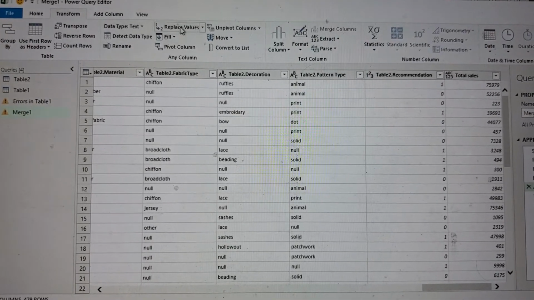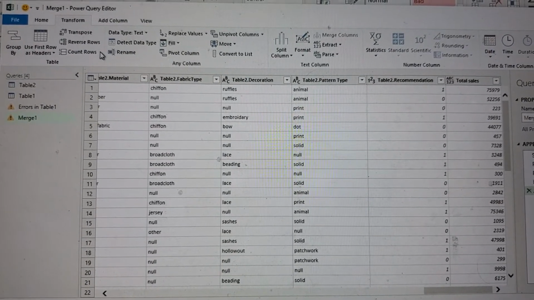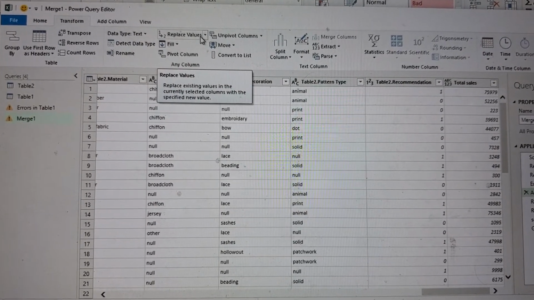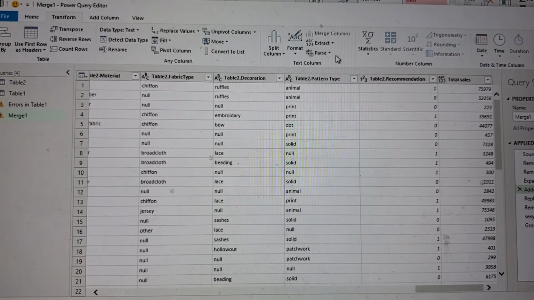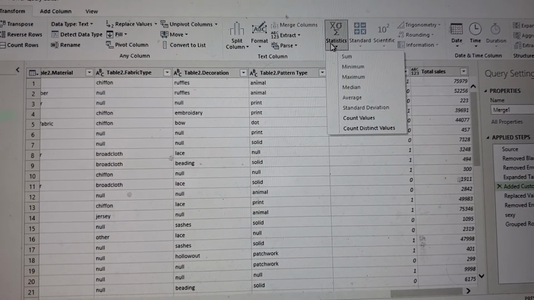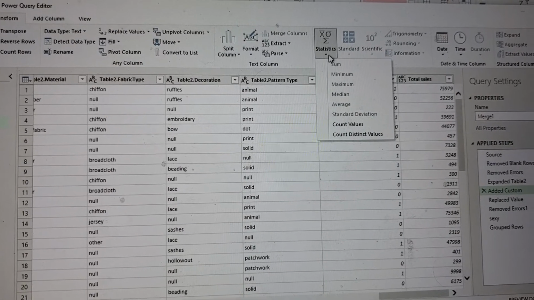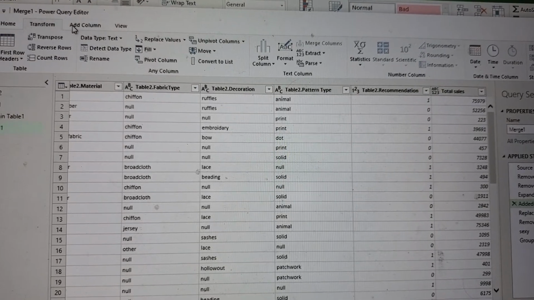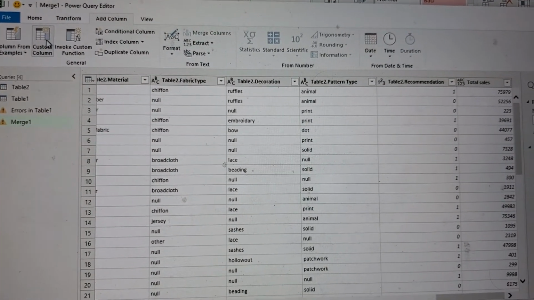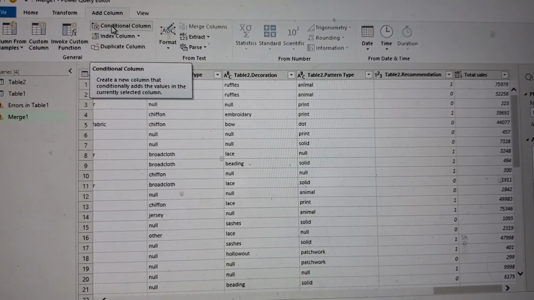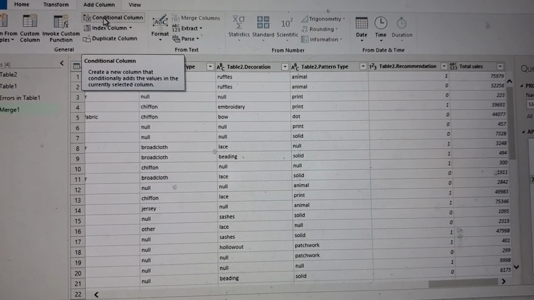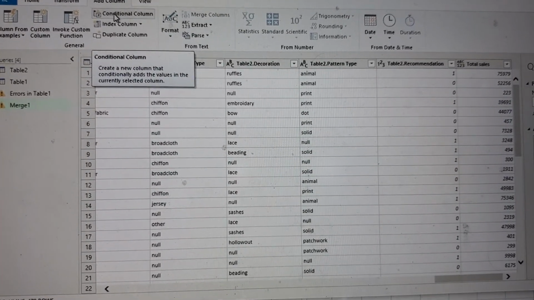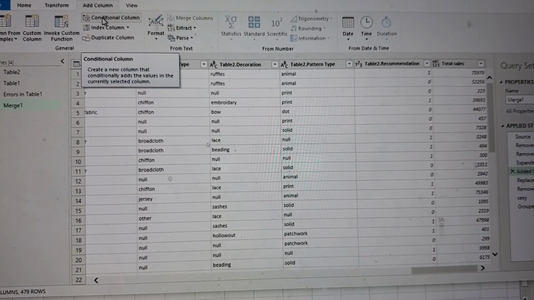You go here in transform, you can basically do whatever you want to do. Replace values, replace nulls with whatever you want, pivot the column. Then you can perform all statistical operations, like median, average, standard deviation, etc. You can do all scientific trigonometry, rounding off. And then if I want to add a column, I simply go here, and there's this thing called conditional column, in which I simply put in my condition like I did for sales. So there are a lot of things going on over here, and it is really helpful.